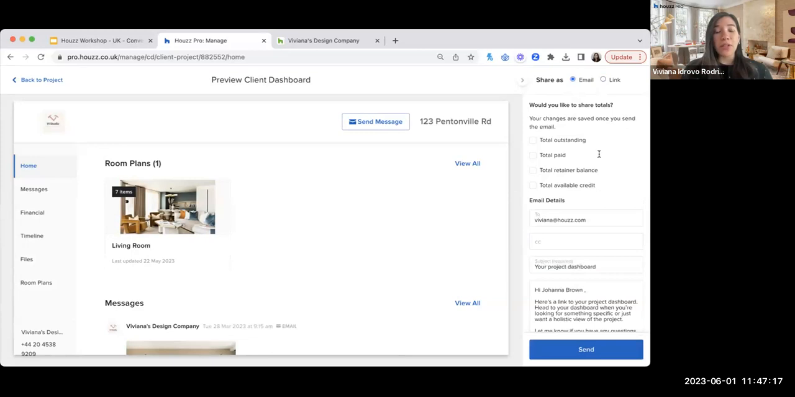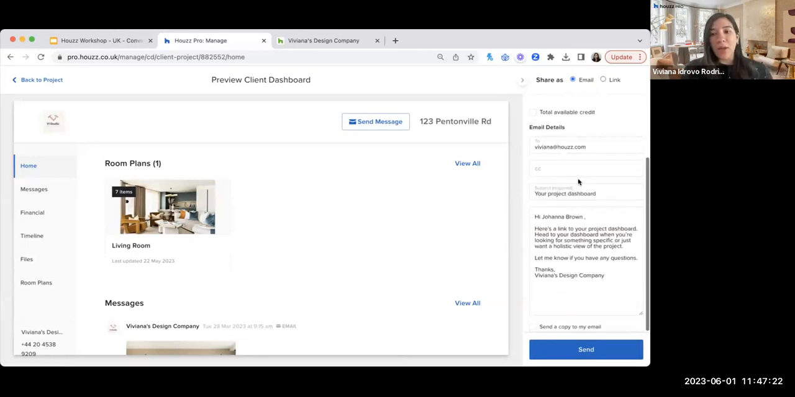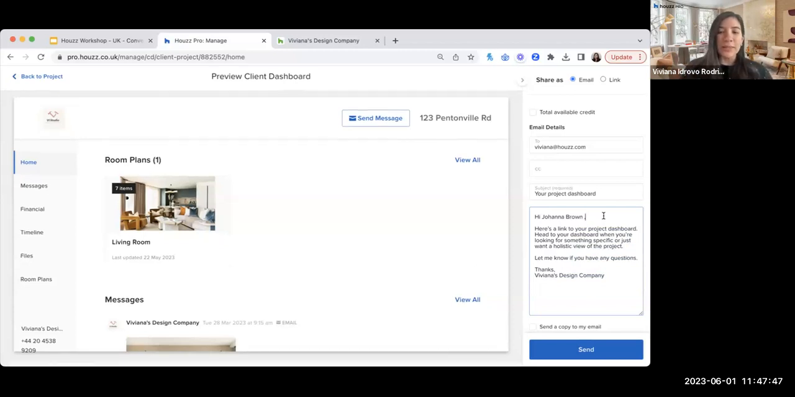Or the other option is you can send this by email. So you just select email, you give the email a subject line, you put a description. We typically recommend the email one because of this description, because you can introduce the client dashboard to your client. You can explain a little bit what the purpose is, how you'll be using it throughout the project, and they can respond as well with any questions that they have about it, especially in the early stages.